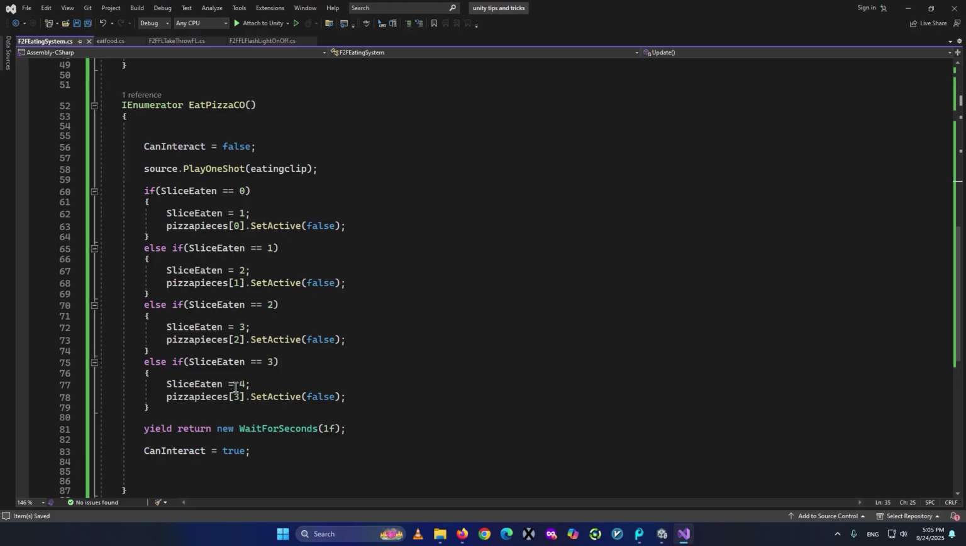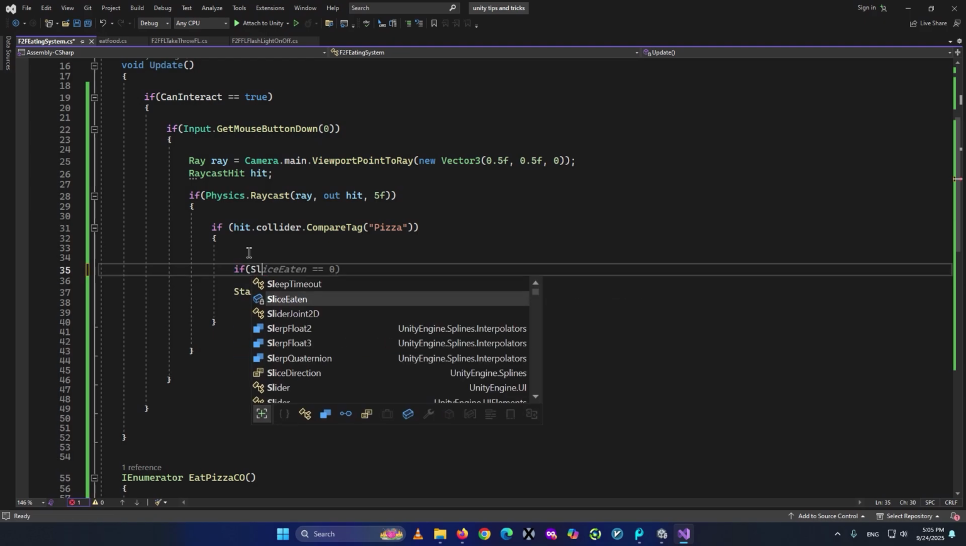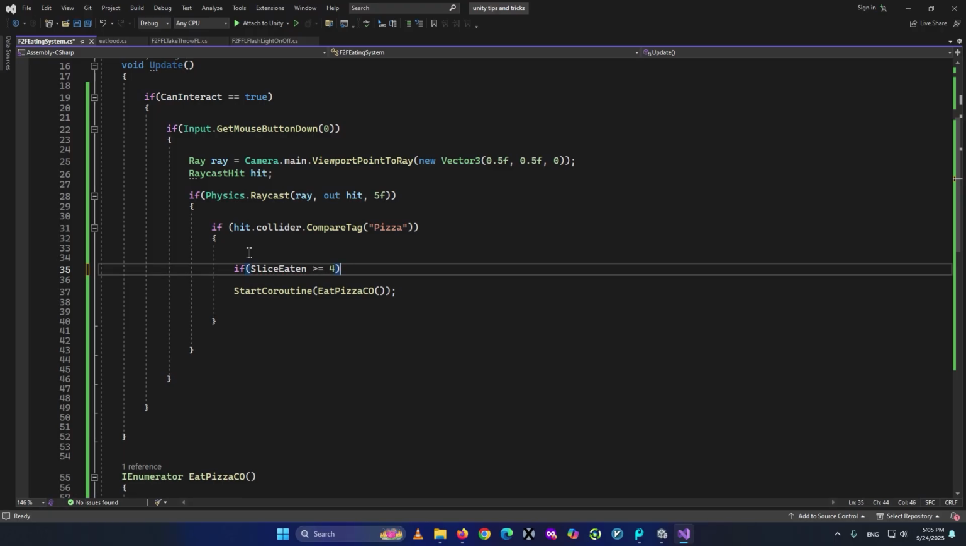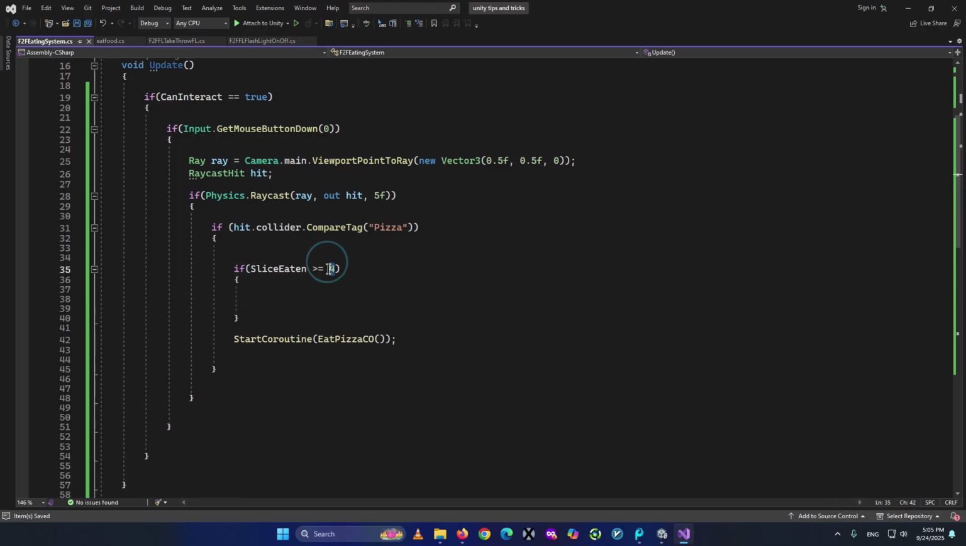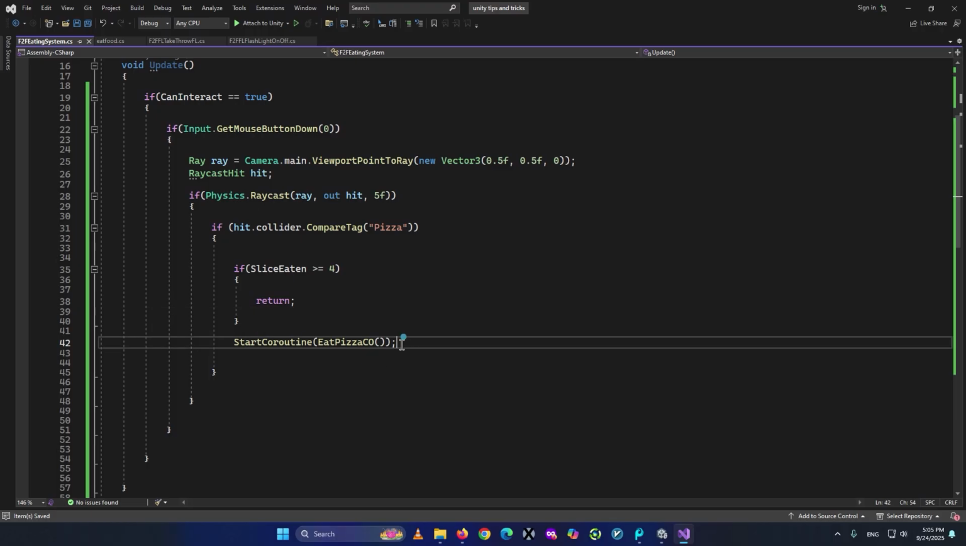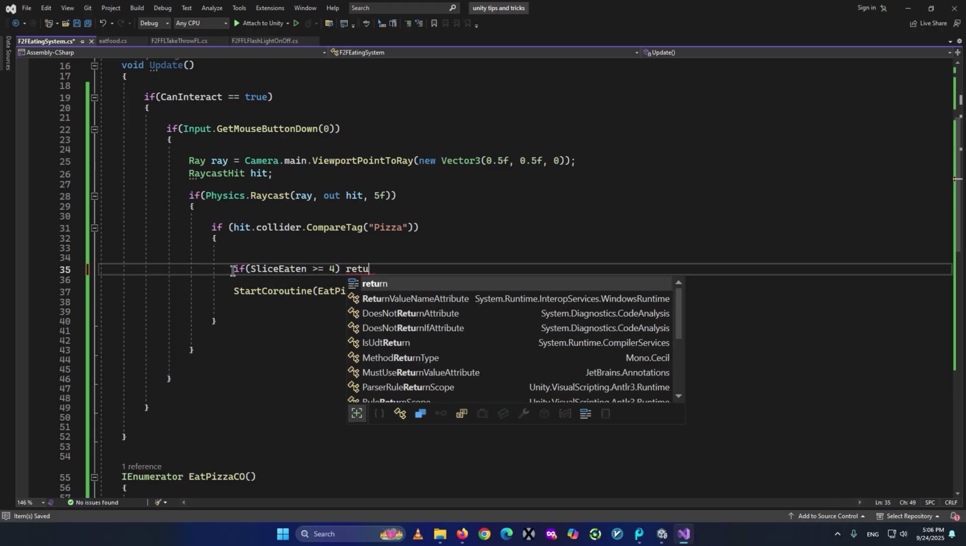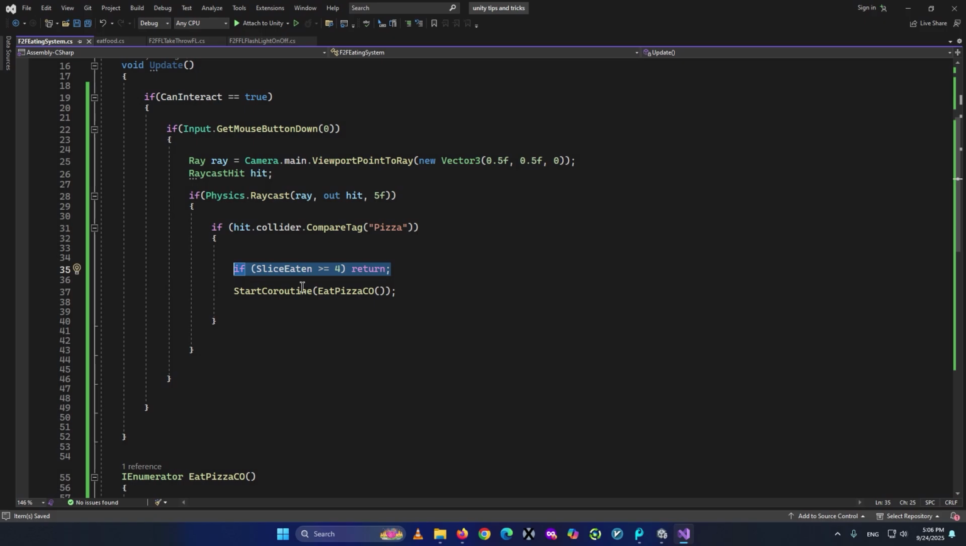I want to stop eating when our slice eaten is either 4 or bigger. So we're going to say if the slice is finished. How do we say that? We have 4 slices. If we have eaten all of them, then we have no slice. So we create that condition here: slice eaten is bigger or equal to 4. If slice eaten is either 4 or bigger, we go inside here and say return. What this return does is it returns out of our code, so it's not going to come to this part, and it stops right here. And you can make it shorter, just saying if slice eaten is bigger or equal to 4, return. This is a shorter way of writing it instead of writing it that way.